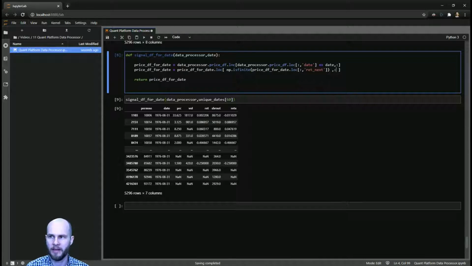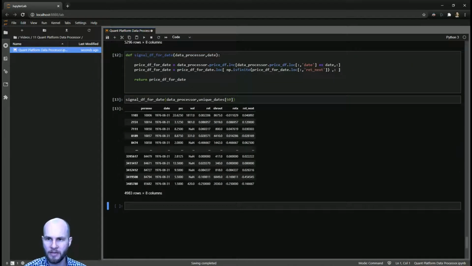Okay, and then we want all of the columns in those matching rows. So if we rerun this cell and this cell, what you get now is fewer observations, because we're missing all the ones that are missing that retnext column. So retnext is defined and available for all of these observations.